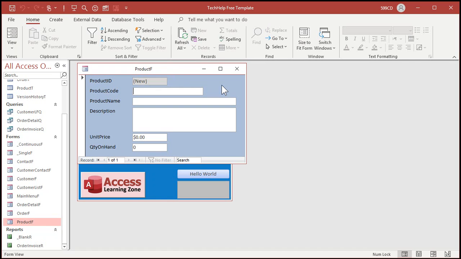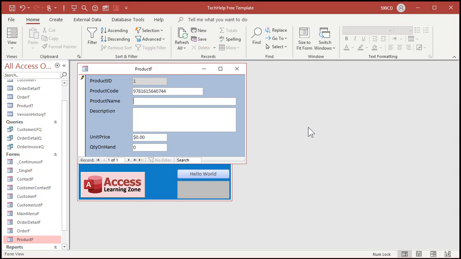I'm going to grab a copy of my book, my Complete Idiot's Guide to Excel 2010. I'm going to scan that barcode in. Now notice it scanned in the barcode and it pressed enter, so it went right down to the next field. That's exactly what I want.